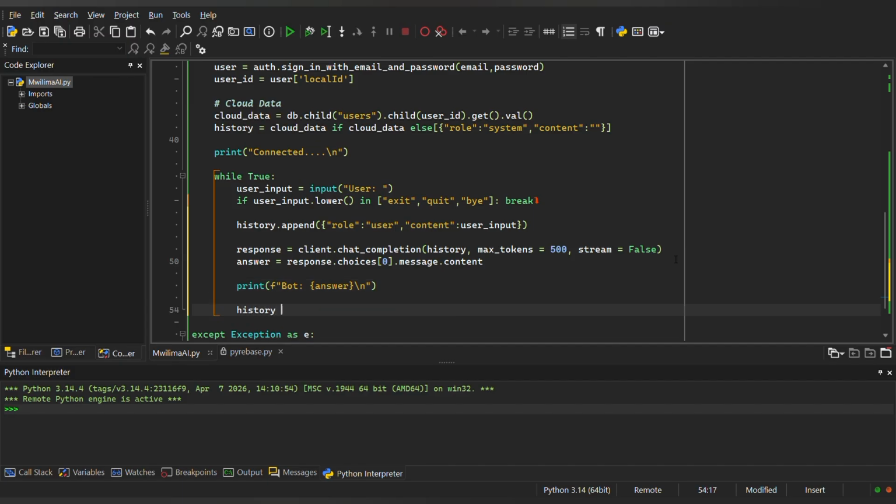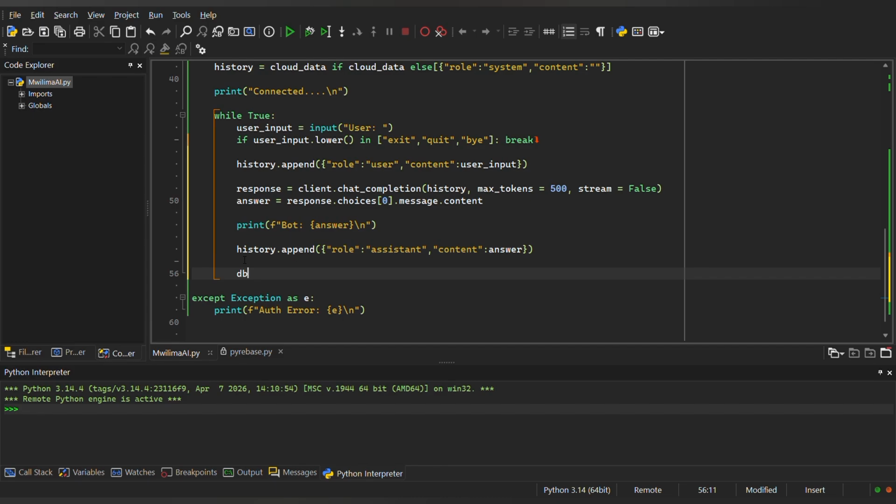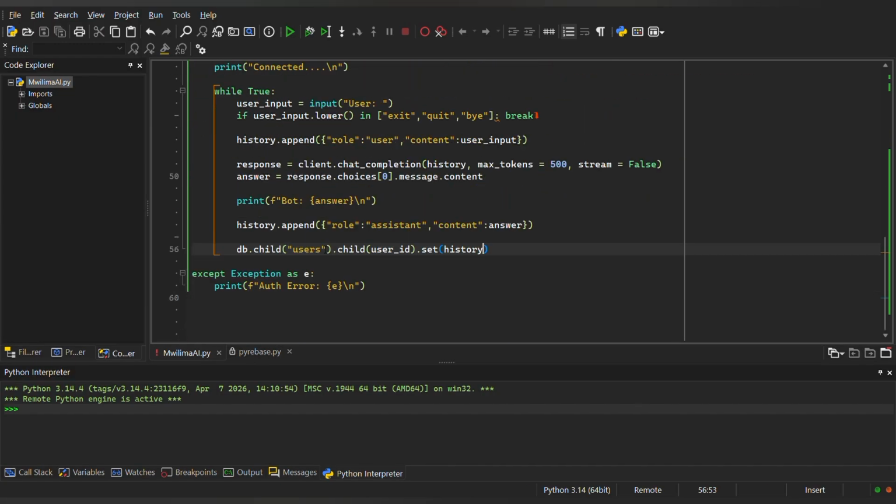Next, we're going to need to back up our data to the back end by typing in history.append again right here, and same procedure. We'll start with role, but this time the role is going to be the assistant, and the content is going to be answer. And the final thing we're going to need to back it up is by typing in db.child in the users folder, as we did before, .child again, then user ID dot set, and we'll set it to our history, just like that. And just like this, we have fully made our functional AI.